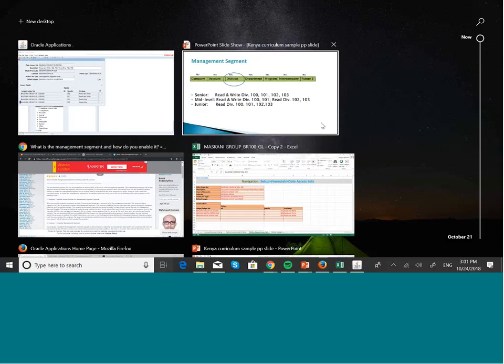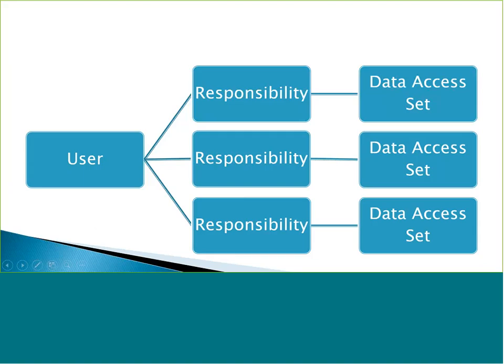If we go back to our slides, so what have we done? We have created the data access set. A data access set is the profile option which gives access to a ledger. So in order to access a ledger, we need a responsibility to which we assign the data access set, and then the responsibility to the user, so we can view the ledger. So what we need to do is create 2 new responsibilities and assign the data access sets that we have created to each one.